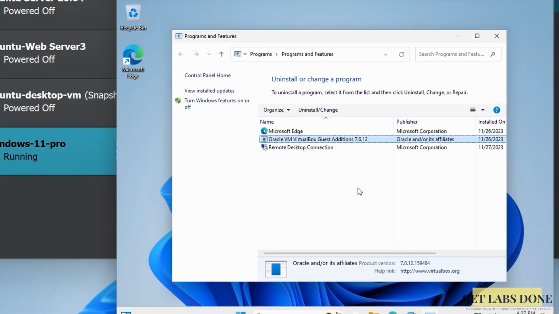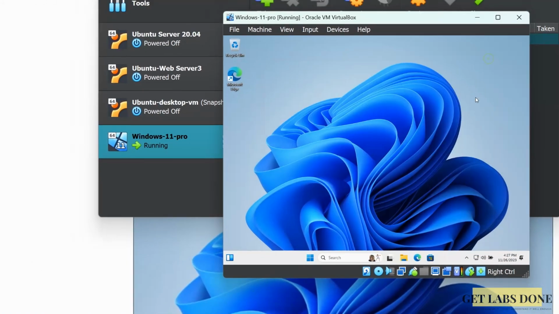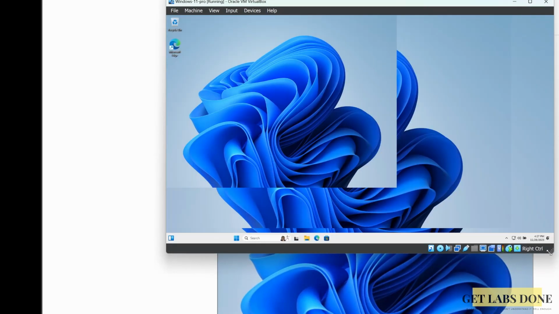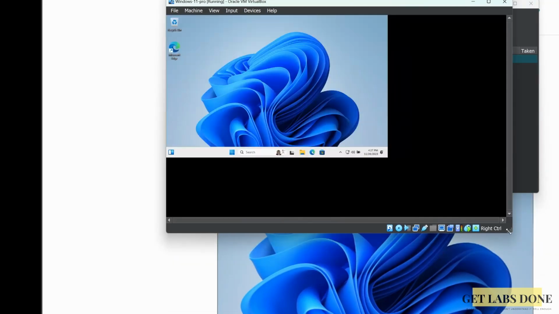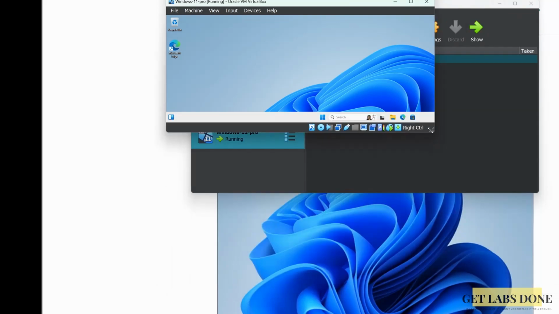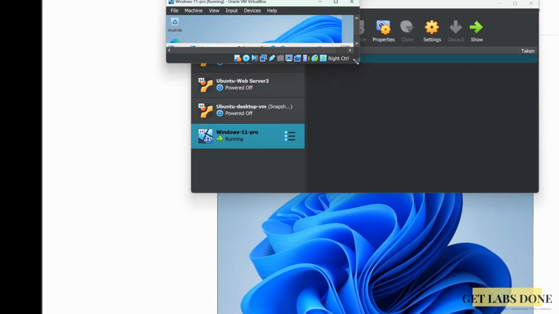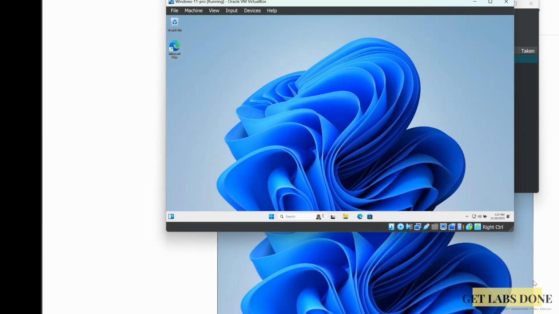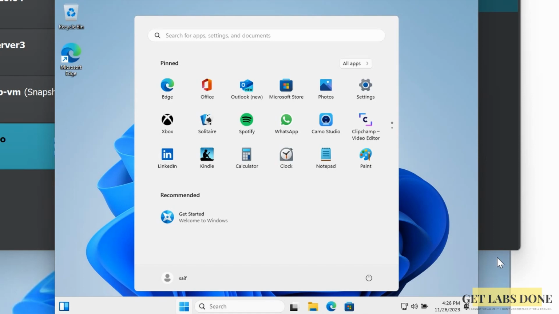Let's verify this by resizing the Windows 11 screen multiple times. As you can see, when I adjusted the VirtualBox VM window size, the Windows 11 desktop also got adjusted automatically without me ever touching the resolution of Windows 11, which is pretty cool. And I think that should be it, and you are ready to start using the Windows 11 operating system in VirtualBox.